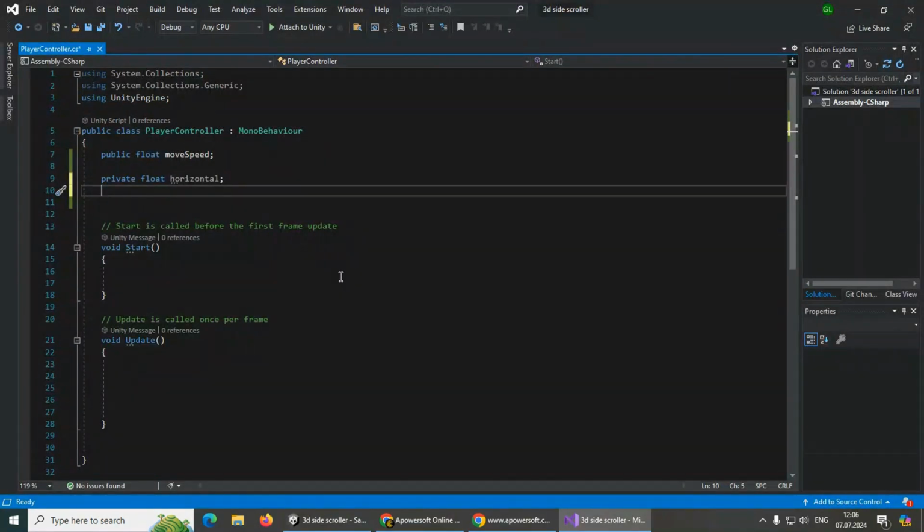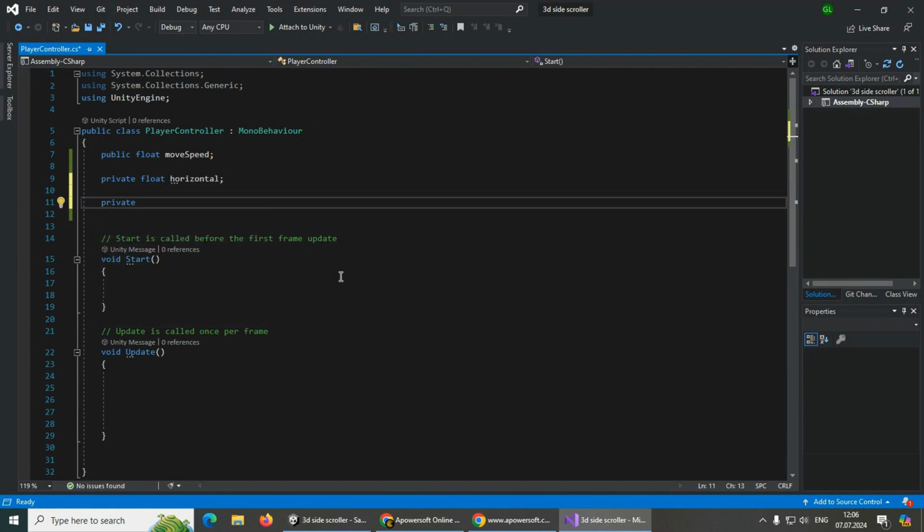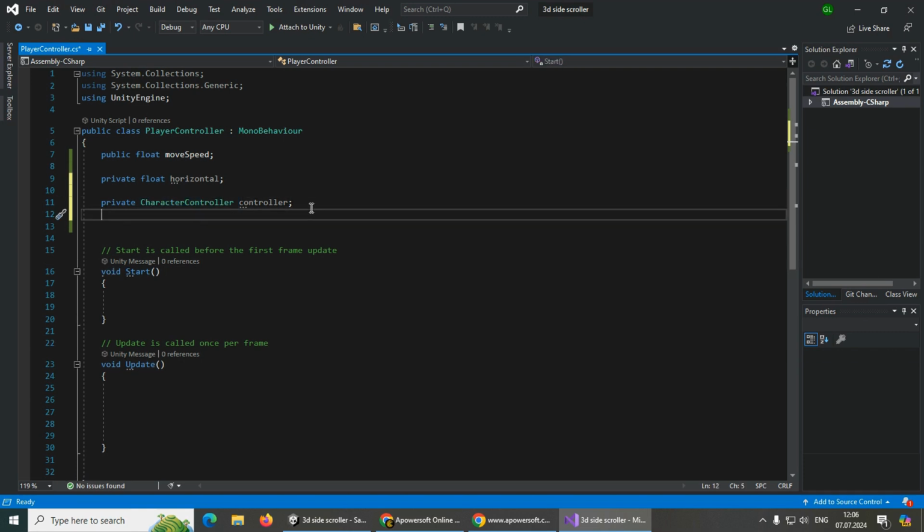Now, how to get a reference for our character controller? First of all, let's say private. Then we need to say CharacterController simply, and then let's name it something, for example, controller. This time, instead of using a type such as float, we are using CharacterController. It's also built in, so it will be shown for you. Now, since we are making this character controller private, we need to also tell Unity what this character controller is and what we are referring to.